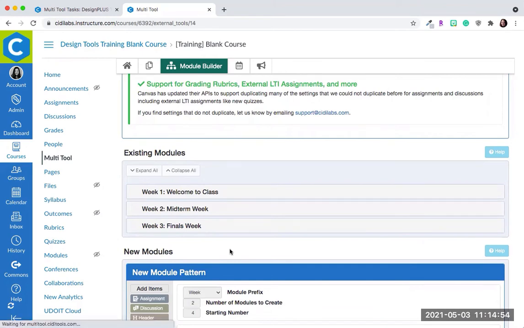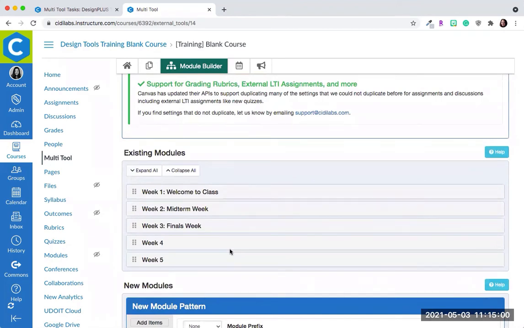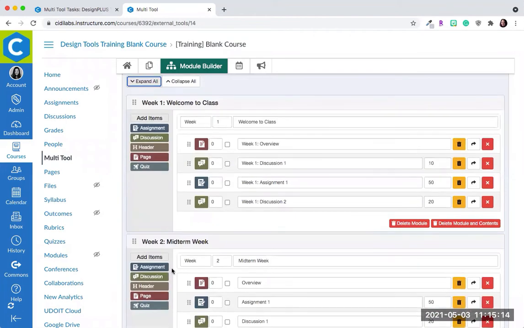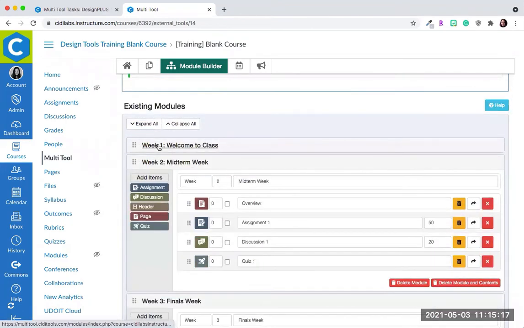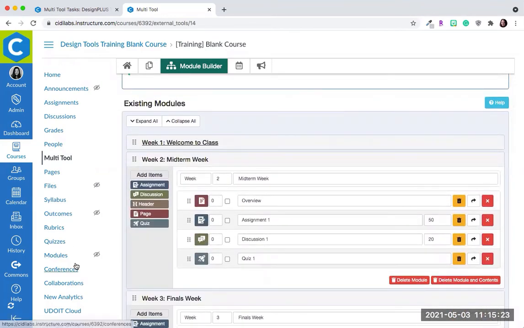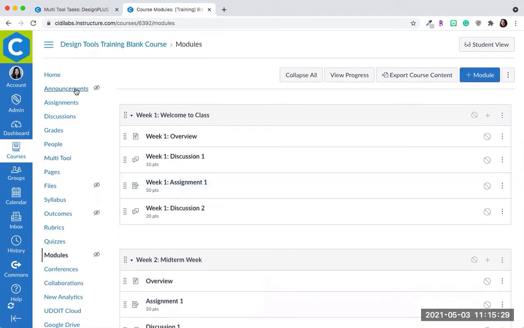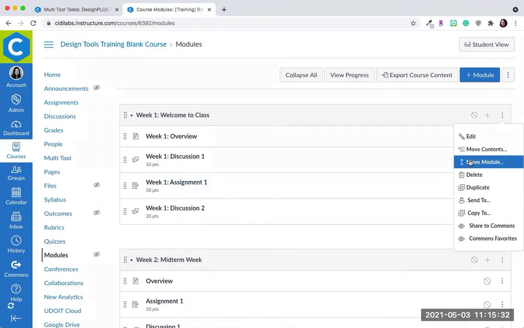Are there a max number of modules the module multi-tool can build? No, but it can take a little bit longer depending on how much is in those modules and how many modules there are. Is it possible to duplicate an existing module from the module builder? Good question. So if I come in to expand, no, it does not look like that. You would have to just go to the modules page and duplicate it from there. Yep.